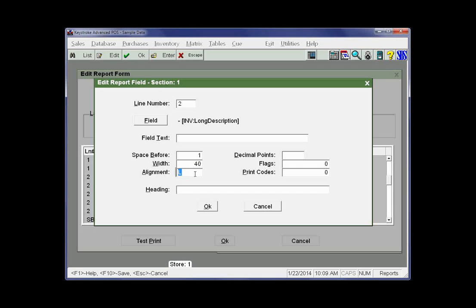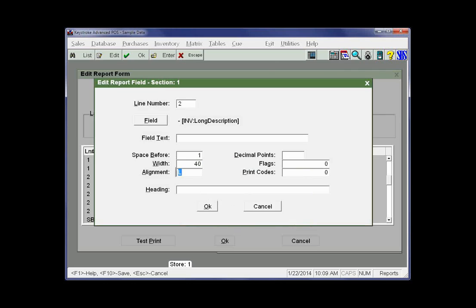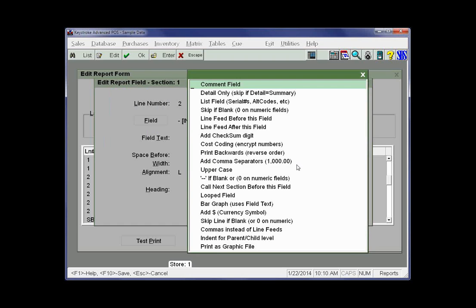Some of these fields in here, like the alignment, if you hit F2 or insert, it gives you your choice of alignments. You can left, center, right. You can also barcode it. This is not a decimal points field. There is no F2 or insert here, but there's great information on the help file. Sometimes you want to limit it to 2 decimal points, etc. Here's flags. There's all kinds of things that you can choose on particular fields.